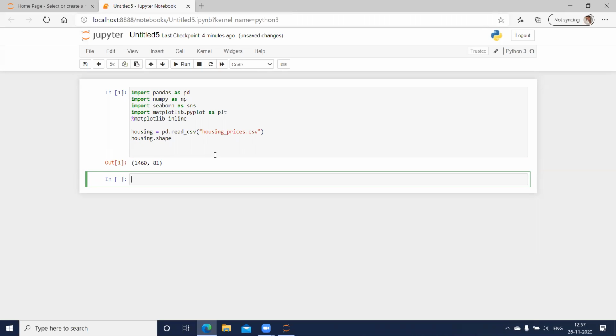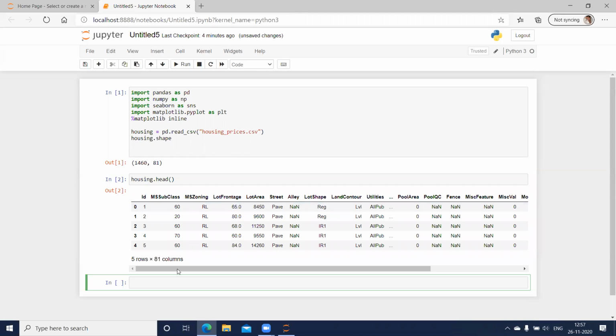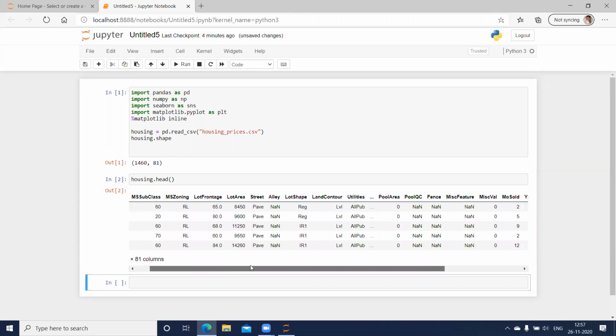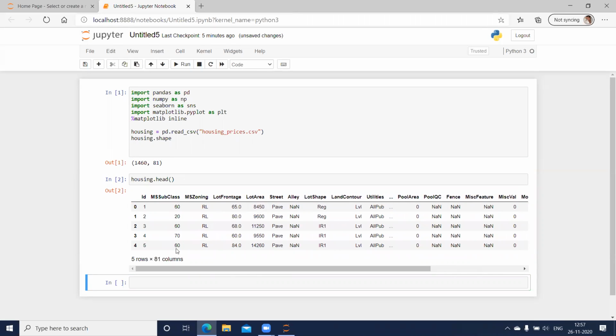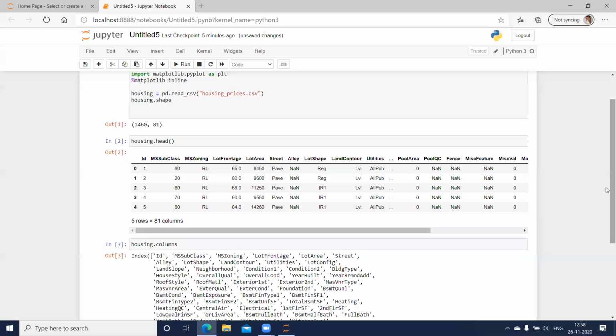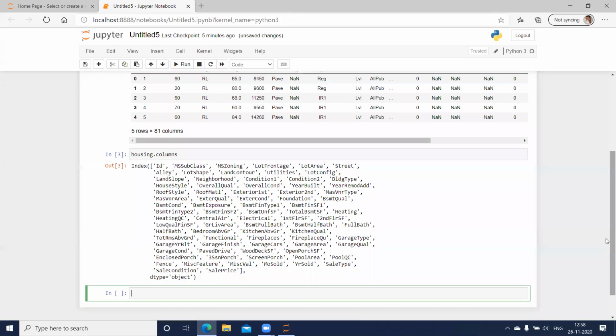If I want to know what the different records are, we'll see the first few records by using the head command. Okay, so you can see it is displaying some values here. And I can also see the columns. Let us see the columns. Okay, so these many columns are there. Huge list of columns.